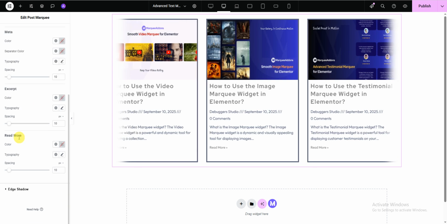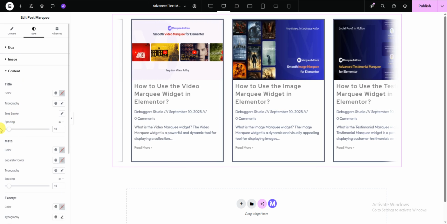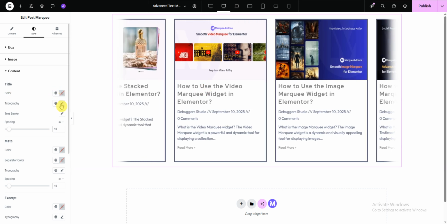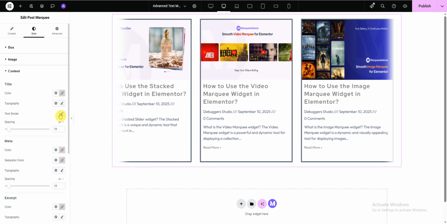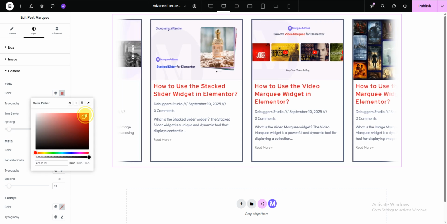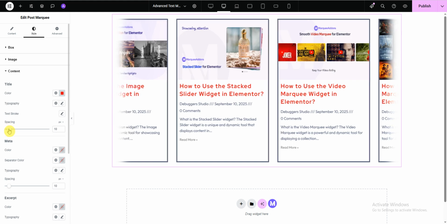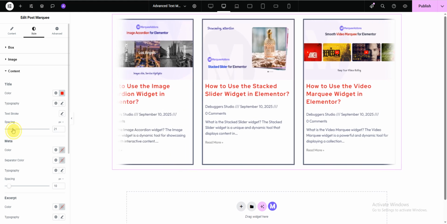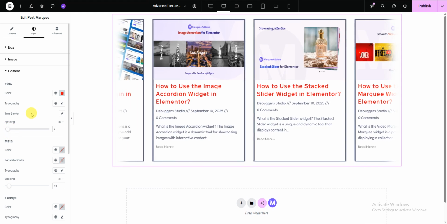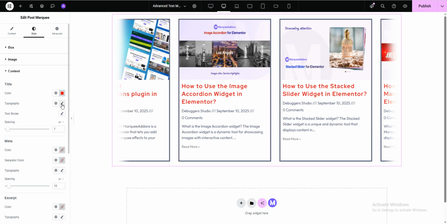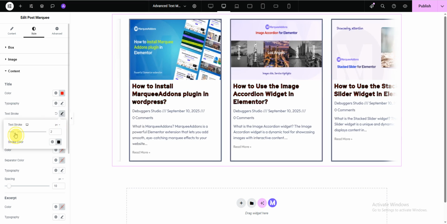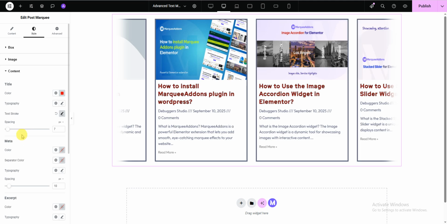And there is an option, content. From here we can add title, title color, typography. We can increase its font size. We can add text stroke. We can add spacing. For example, color, if we want, add some spacing here. This is how it works. So we can also increase this title font size and also text stroke like this. This is how it works.